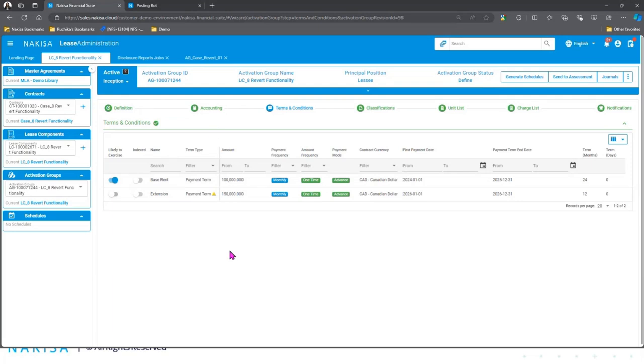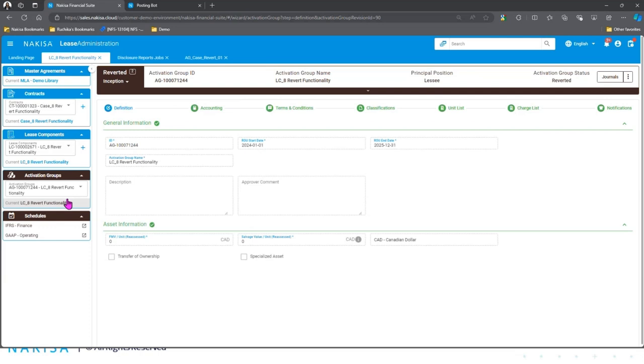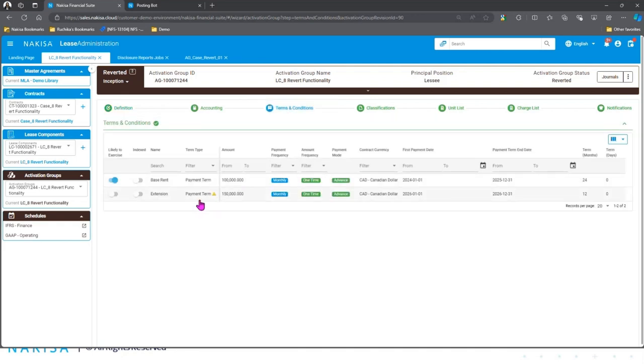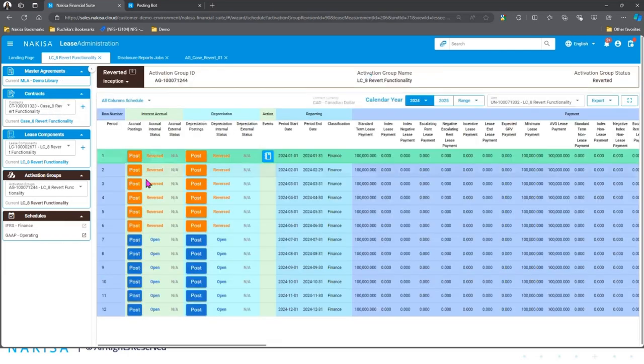So this is the example of the revert on the UI that I had done previously, and I was showing you the screenshots for. Right now, I am in the inception, the define, and initially this is what we had done. Initially, we had the contract for 2 years. And we had an extension, which we had not exercised. We have our schedules, and all our postings were posted for the first 6 months, and they all got reversed.